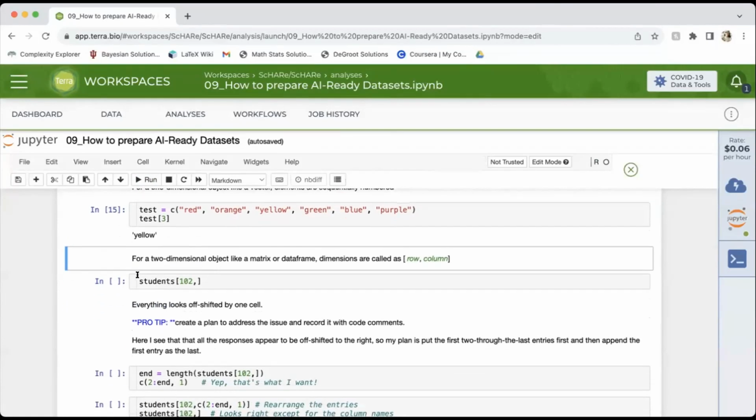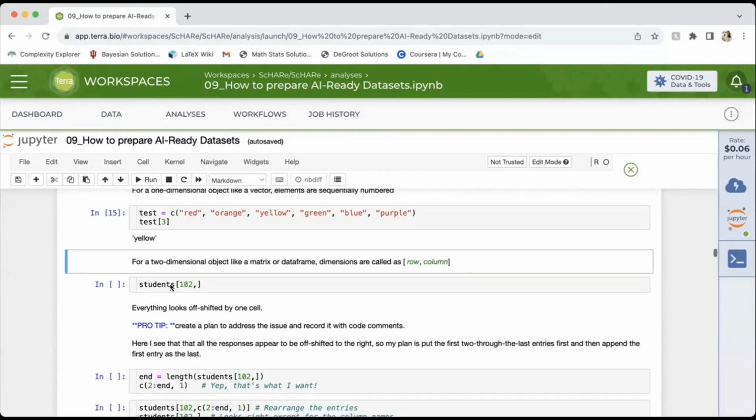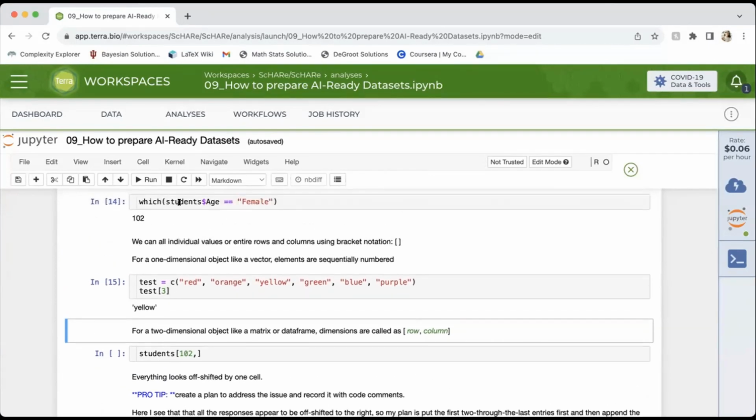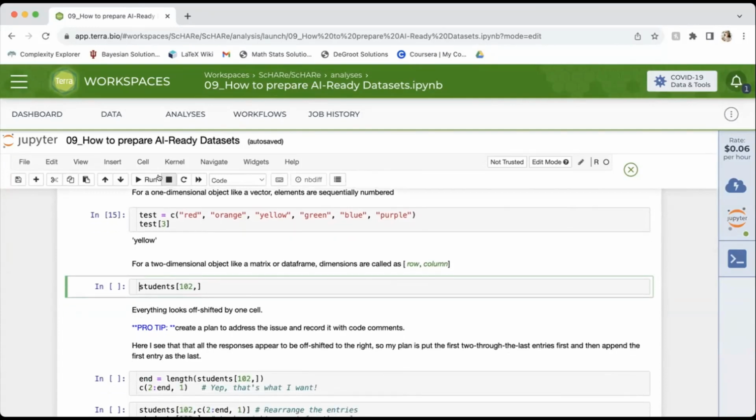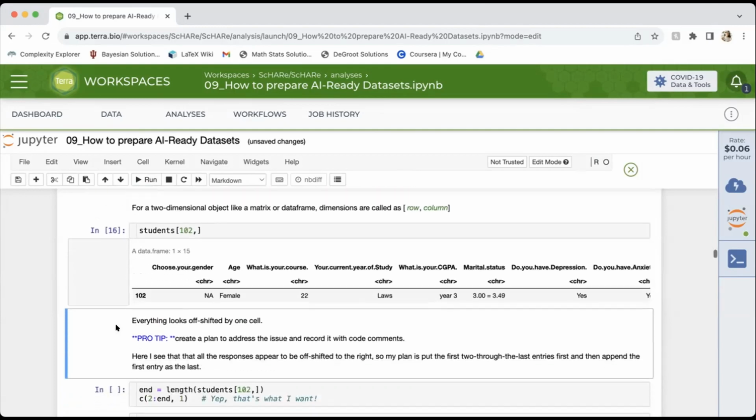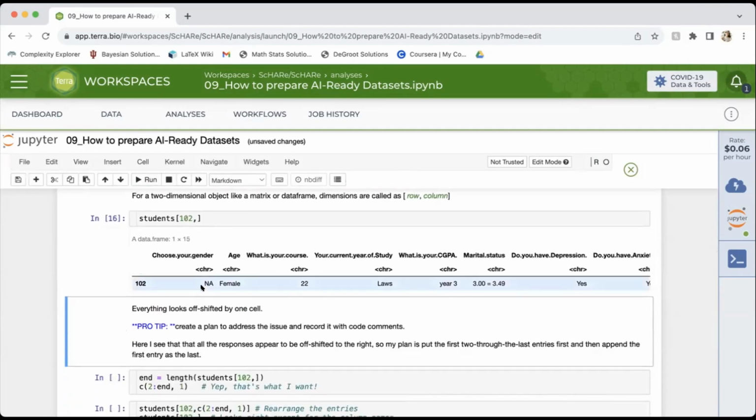For a two-dimensional object like a matrix or a data frame, though, that same bracket notation is going to call first the rows and then the columns. So coming back up a little bit, the student whose age is female was observation number 102. So now I'd like to just look at observation 102. So click on this cell right here, and we will see observation 102. And observation 102 has a choose your gender that is missing, an age that is female, a course that is 22, a current year of study that is law, their GPA is year 3, their marital status is 3.0 to 3.49. So it looks to me like this column has been off shifted.